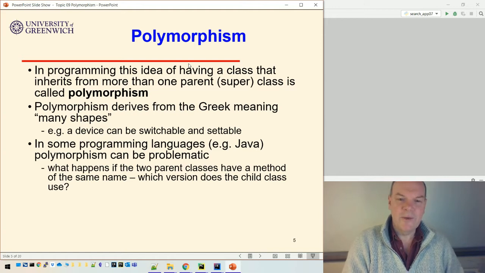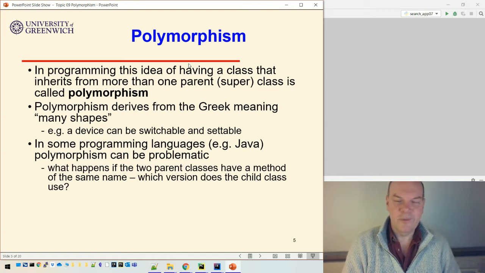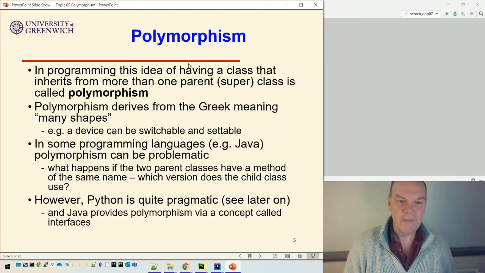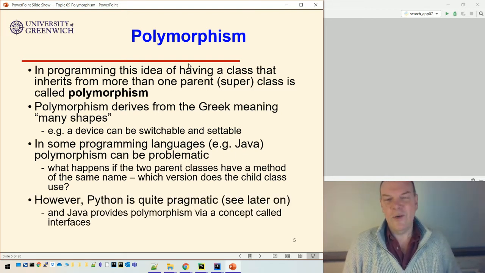In some programming languages, for example Java, polymorphism can be problematic in the sense that you can imagine there could be problems if you've got two parent classes which have a method or even an attribute with the same name. Which version does the child class use? How does it know which one to use? Python is quite pragmatic about this, and we'll see later on how that works in Python.